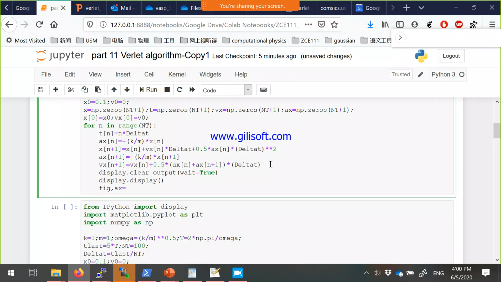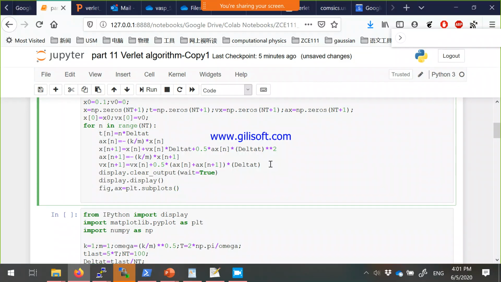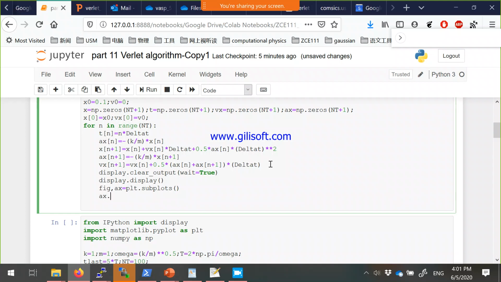And this is defined to be plt dot subplots, plt dot subplots with a bracket. Right, so this is to prepare ax. Then I'm going to plot the graph in ax. Okay, I'm going to plot the graph on ax, to say plot. Now plot what? I'm going to plot the positions of x.